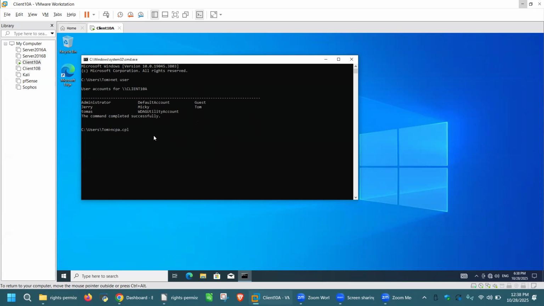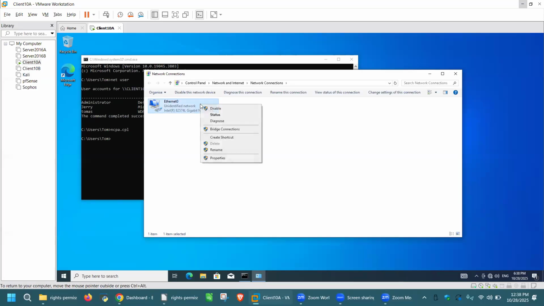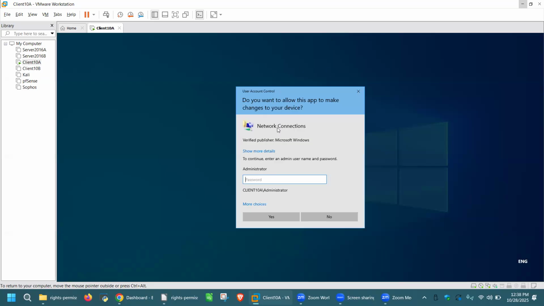And now let's say our user Tom wants to change his IP address. So I'm just going to quickly pull up ncpa.cpl. And we're going to try to go into properties and update the IP address. Here, if I right click and go to properties, it tells me to continue, you must enter the admin username and password for our client 10A administrator. So essentially, we do not have access here. Without the proper credentials, the system will eventually discard our request after timing out or after you hit cancel. Just for the sake of demonstration, I am going to let this time out on us. And with the help of the user account control, UAC, we get this error.